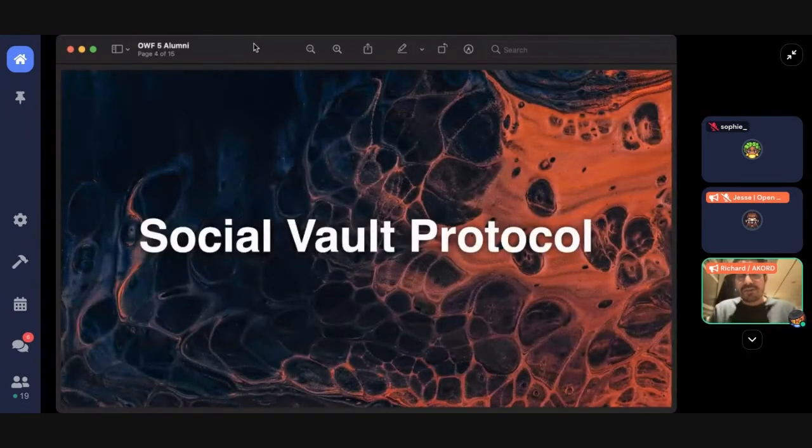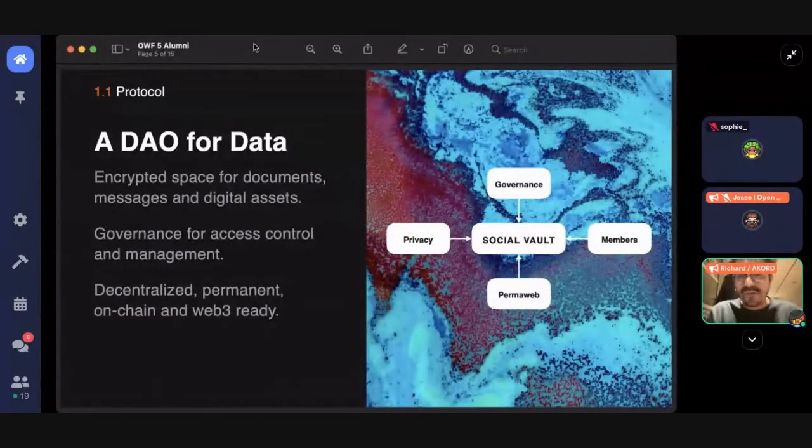So I kind of want to just go over a little bit about the Social Vault protocol, what that is, what it means, what it can do. And then after that, we'll jump into the app a little bit and show some screenshots of that. So you can think of the social vault protocol simply as a DAO for data.